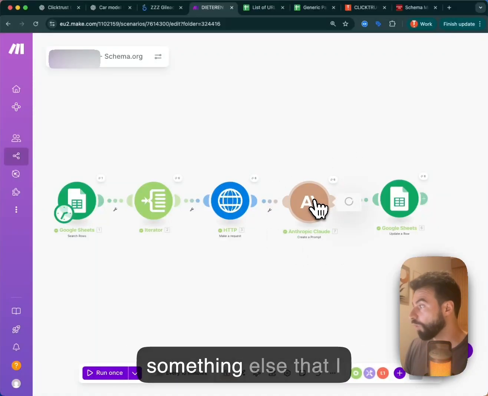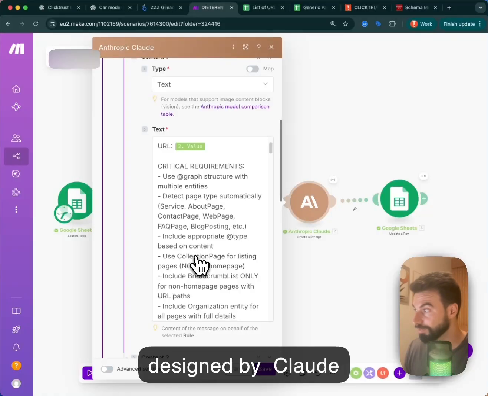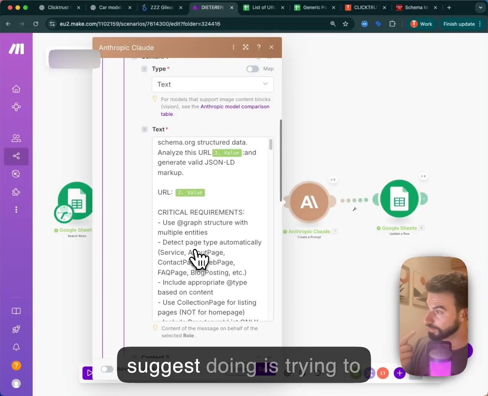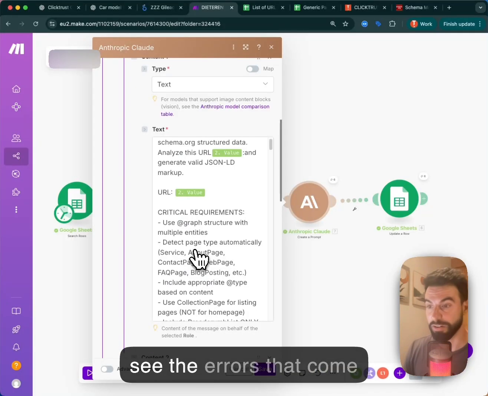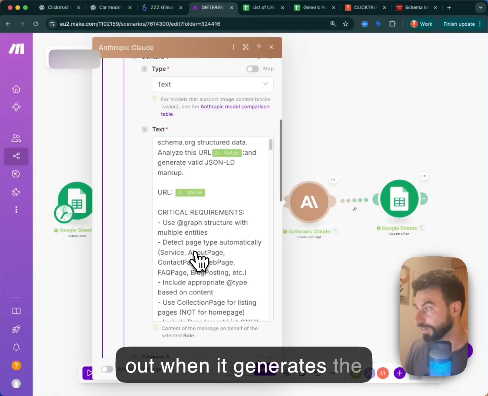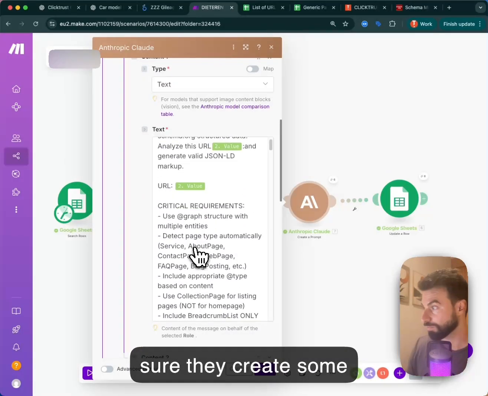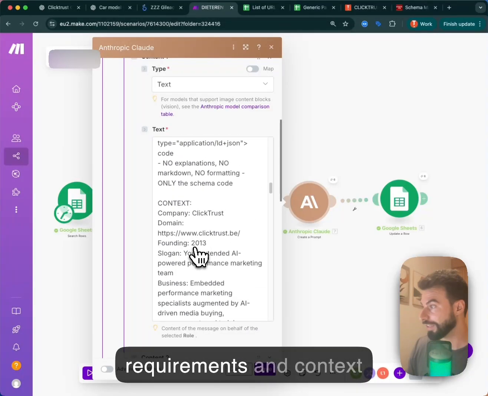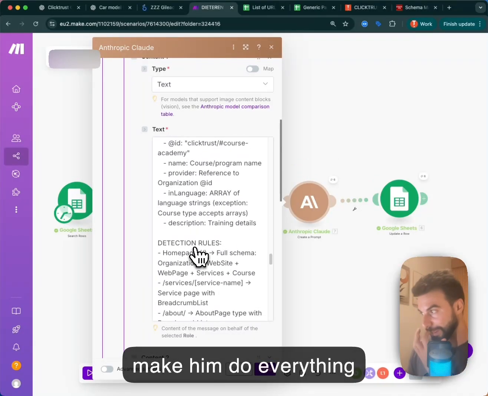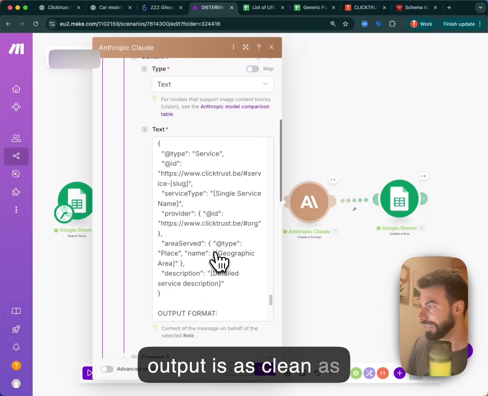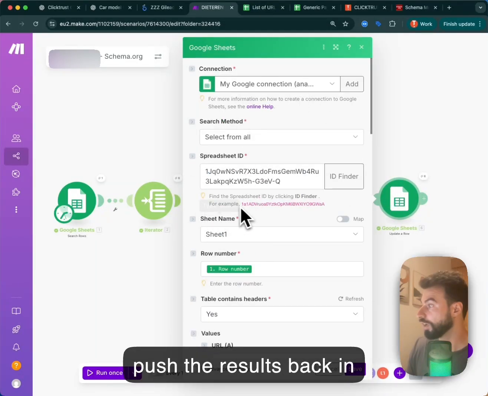And then also something else that I suggest is having a really good prompt. The prompt, you want to have it designed by Claude itself. I would suggest trying to create the schema directly in the Claude or the ChatGPT platform to see the errors that come out when it generates the schema.org structured data, and then feed that back into Claude, making sure that it creates a prompt with requirements and context and structure and everything, literally like make him do everything to make sure that the output is as clean, as correct as possible. Once you have your prompt in place, then you want to push the results back in your Google Sheet.